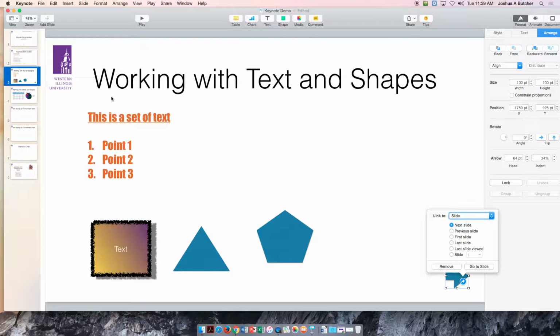So whatever object you had selected when you chose that option, you can link to. It brings up this box, if you can kind of see it down here. There are 4 different things that you can link to. You can link to a slide in your presentation: the next slide, previous slide, first slide, last slide viewed, or a specific slide in your presentation.